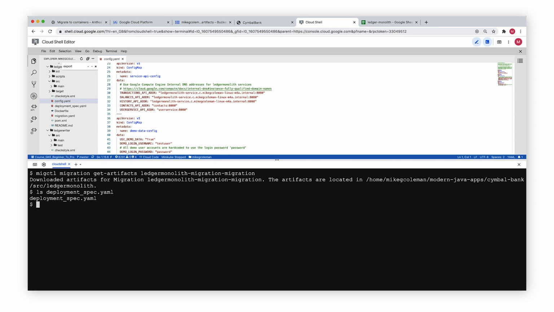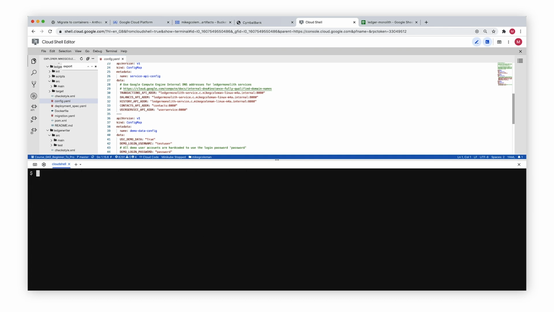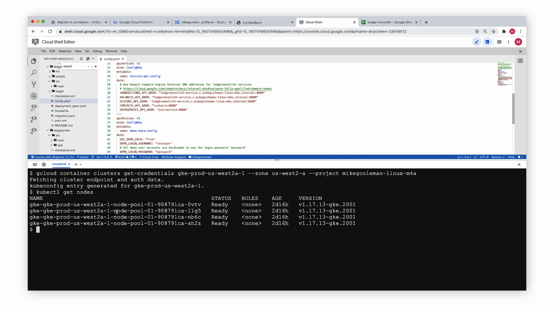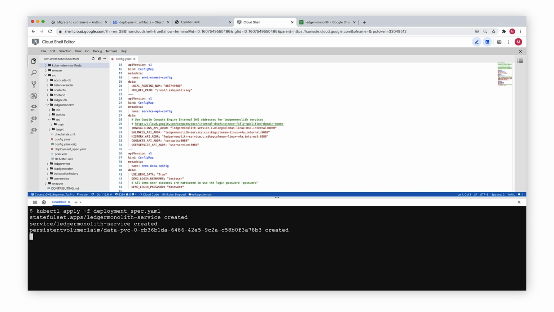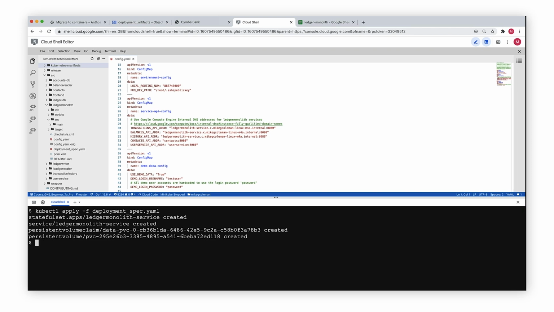We're not going to spend a lot of time going into that, but what we are going to do now is actually apply it. Now, the processing cluster is different from the production cluster where I run my applications, so I need to authenticate into that production cluster. So let me issue the gcloud command to authenticate into my production cluster, and we will list out the nodes just to make sure I have the right cluster. And I do. So the next step is to do a kubectl apply -f of the deployment spec. And that's going to create a stateful set, a service, a persistent volume, and a persistent volume claim. The persistent volume and the persistent volume claim will be used to handle that Postgres database we migrated over from our monolith VM.